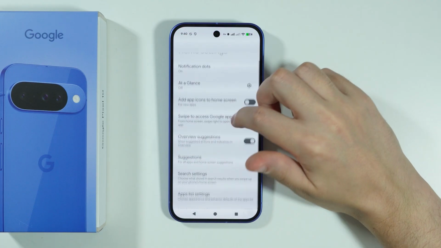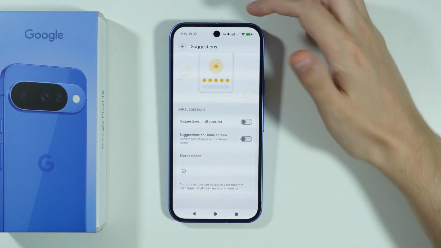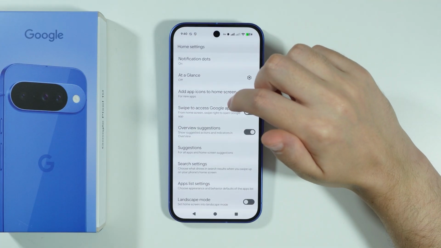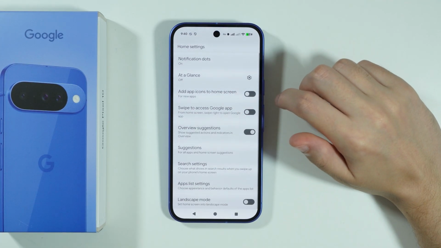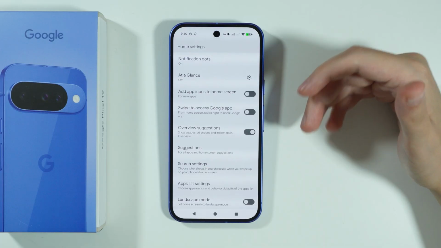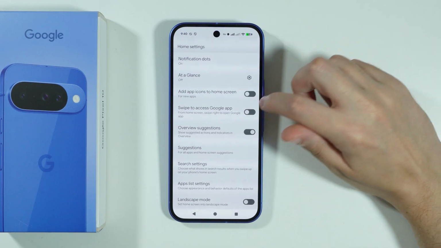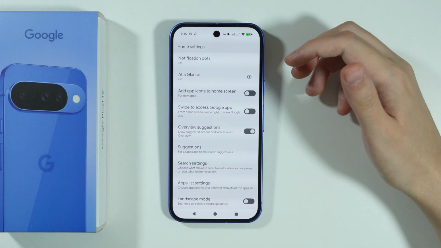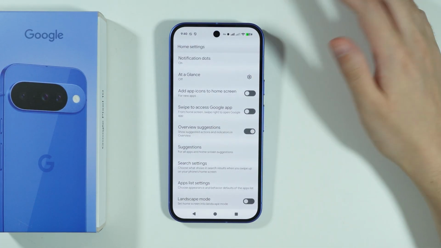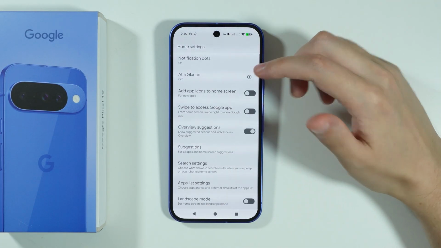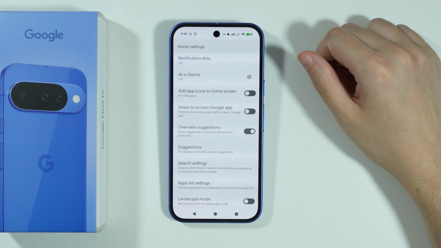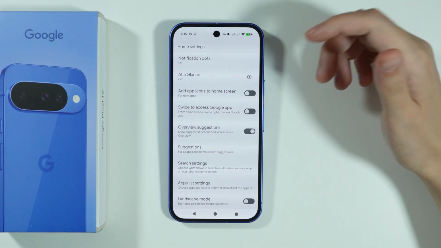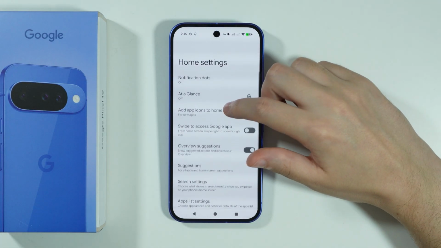Besides that, we can, for example, disable suggestions in the app drawer or the home screen. We can also prevent new apps from being added to the home screen. So if you install a new app, then it is automatically added to the home screen. You can disable that option over here. There is also the landscape mode, which allows you to use the home screen in a rotated screen actually. But we cannot automatically turn it back into the portrait mode. In order to do so, you just have to disable the landscape mode over here.